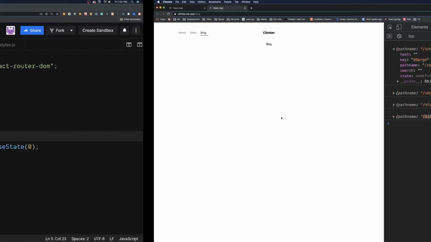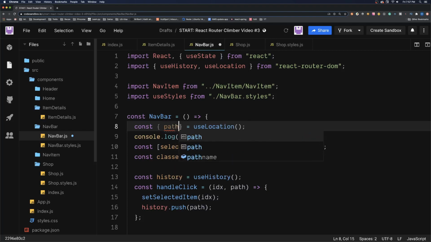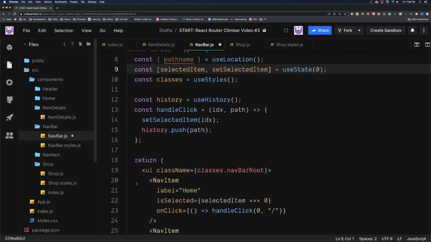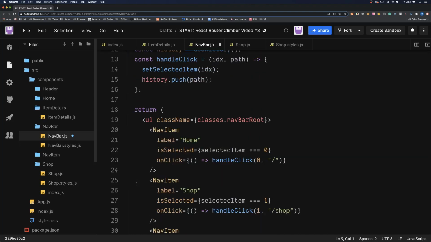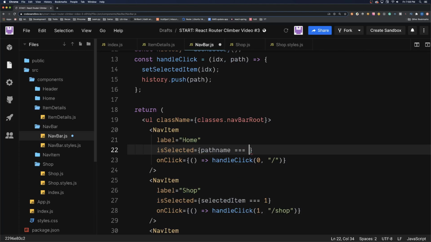Since that is the property that we are interested in, now instead of calling this location, I am gonna destructure the object and just grab pathname from it. And now I can remove the console log. Because I have pathname, this makes things so much easier for us. I'm gonna go to our first nav item, and instead of saying selected item equals 0, I am gonna say that if the pathname equals /, then that means that we are at home.